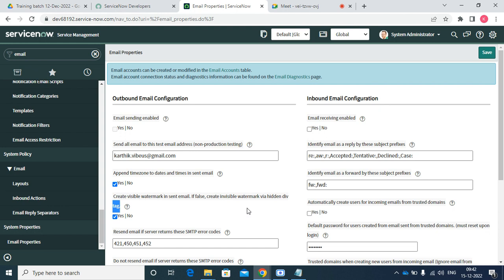So how will the system recognize that? Depending upon the watermark, which is a unique one, the system will identify exactly which record it has to update. So this watermark is always a best practice. You should always add the watermark.